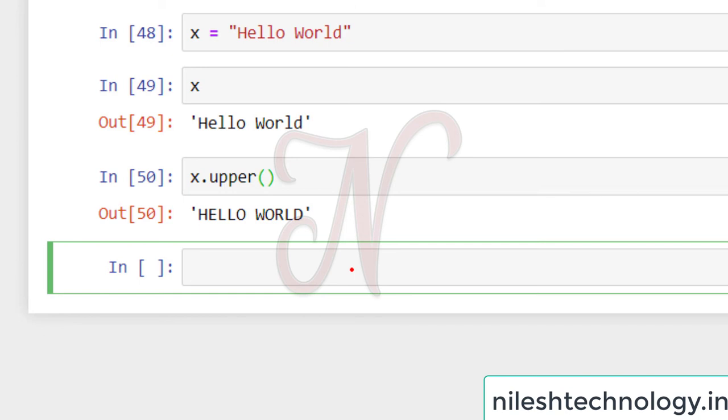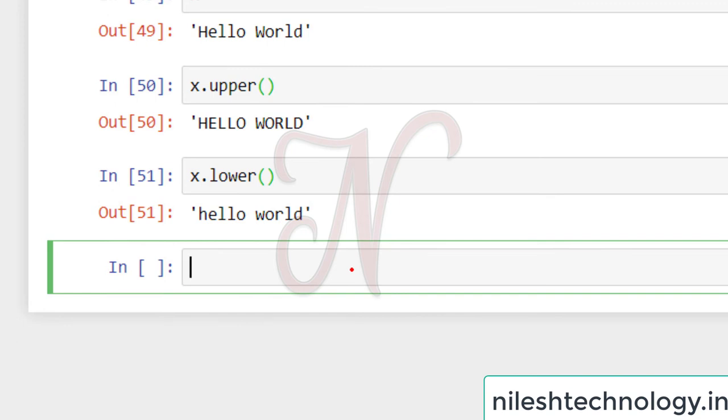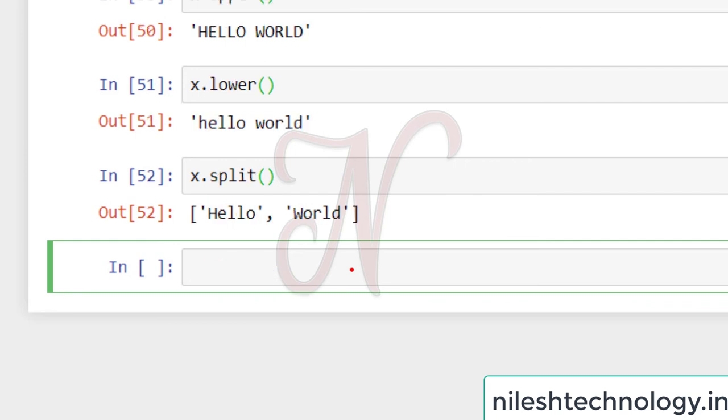Same here, x.lower, and my answer is hello world in lowercase. Also x.split. Split creates a list from the string, splitting everything by the space, which is the default. So here we get hello and world. The two strings are split by using the space and converted into a list.